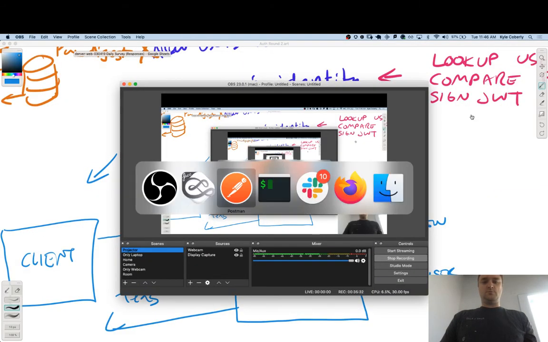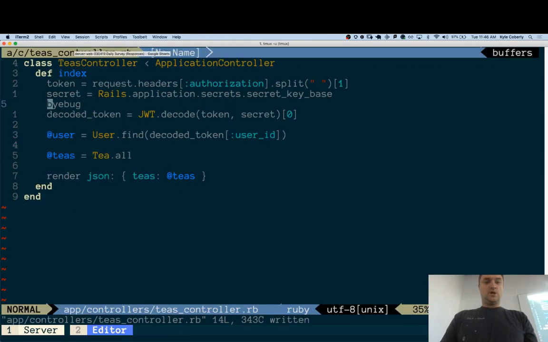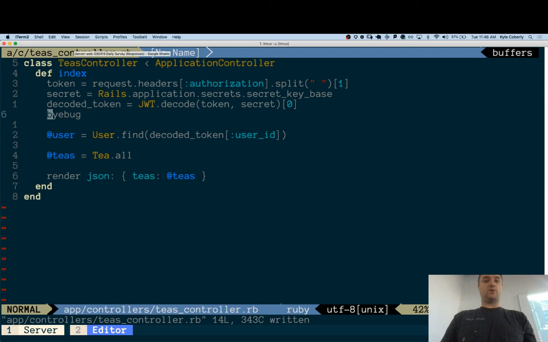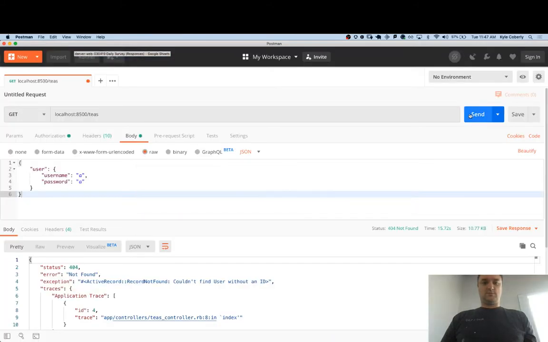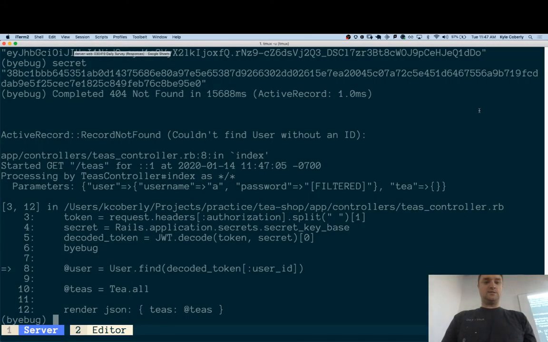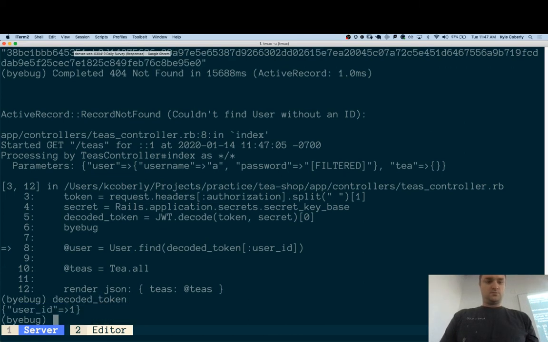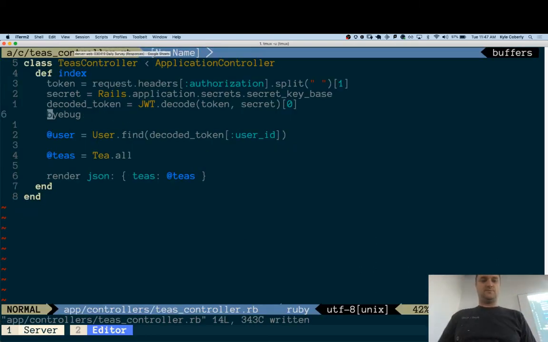So now I want to decode the token. So I'm going to check to see if that's working okay. Move that down a step. It hangs. Beautiful. Decoded token. Cool. I see what it did. Does anybody see why this next line isn't going to work? Yep, it's a string, not a symbol. So I was looking up user ID, the symbol, but what I actually got decoded was user ID, the string. Easy fix.